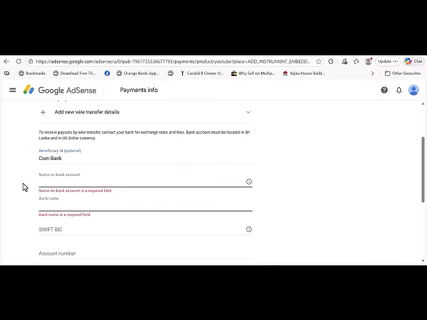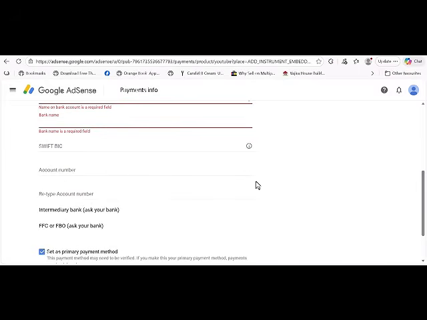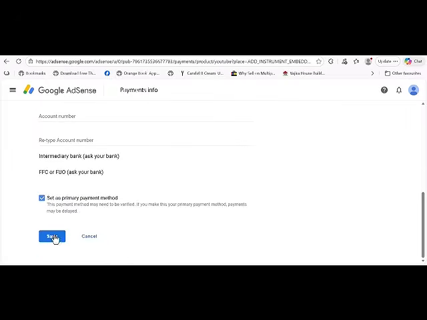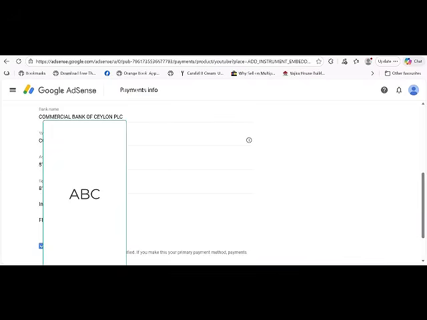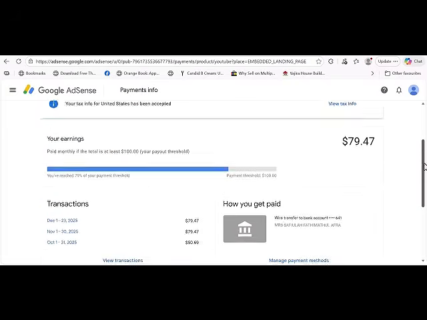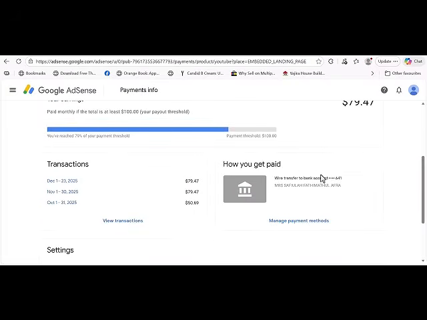Com Bank. Here you have to give your full name as on your bank statement. Then the bank name, the SWIFT code and the account number you have to give, and you have to reconfirm the account number, and you have to set it as the primary payment method, and you can save. So I have filled in all my bank details here. The account number we have to reconfirm 2 times. So here set as primary payment method. Now click save. Okay, now you can see all the details have been saved here.